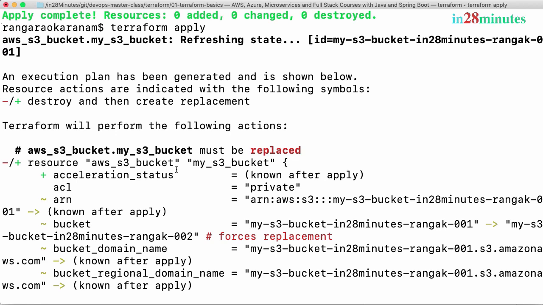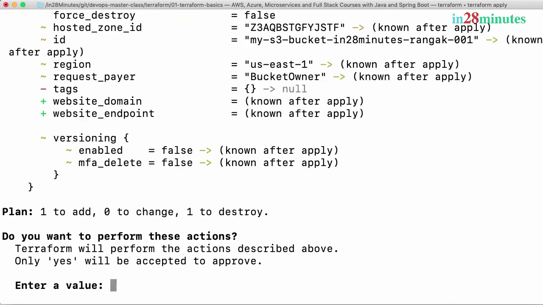So what I would need to do is delete this and recreate this bucket again. Terraform is able to identify the fact that you cannot directly change the bucket name. So what it's doing is deleting the existing bucket and creating a new bucket for us. And it's telling there is one to add and one to destroy. Terraform will perform the actions described above. So what we'll do in here is go ahead and say yes.